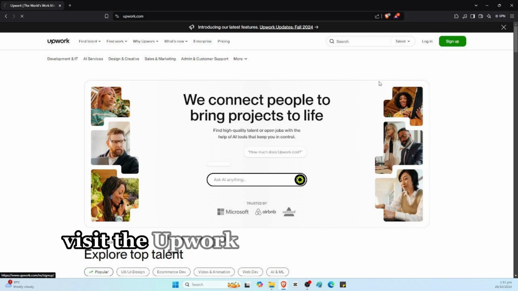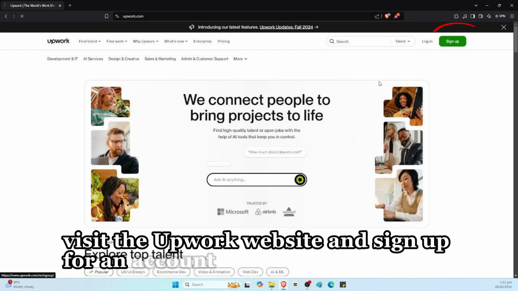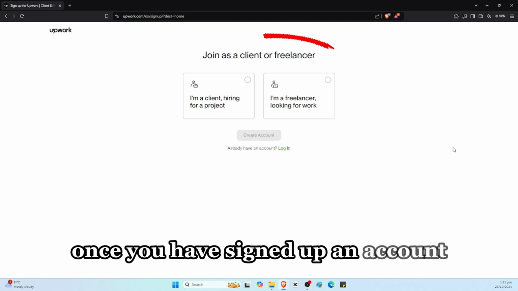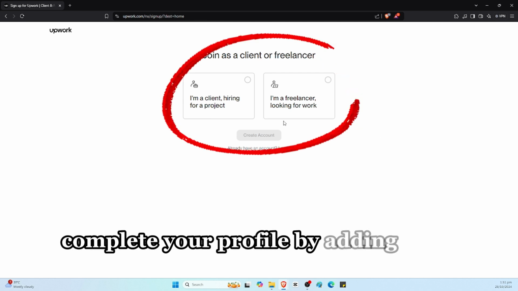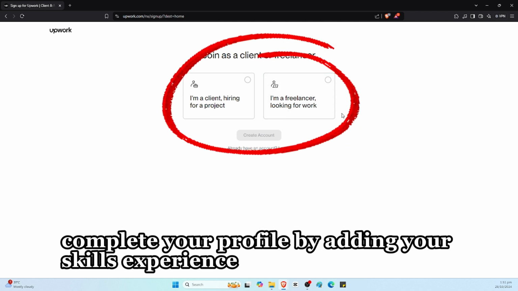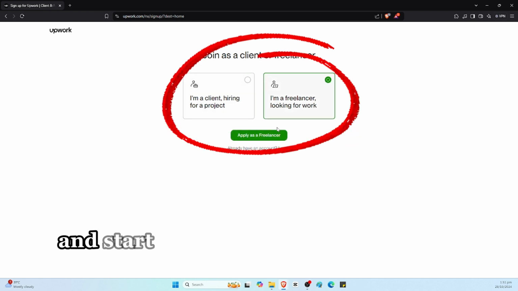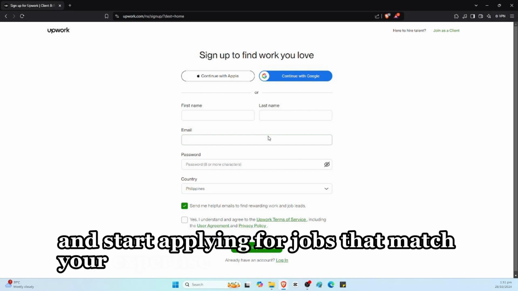First, visit the Upwork website and sign up for an account if you don't have one. Once you have signed up an account, complete your profile by adding your skills, experience, and a professional photo. Set your hourly rate and start applying for jobs that match your expertise.